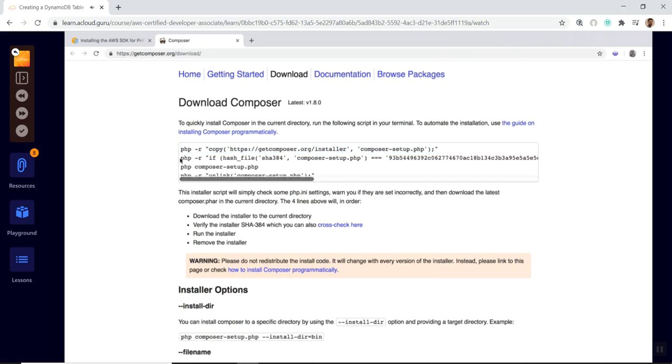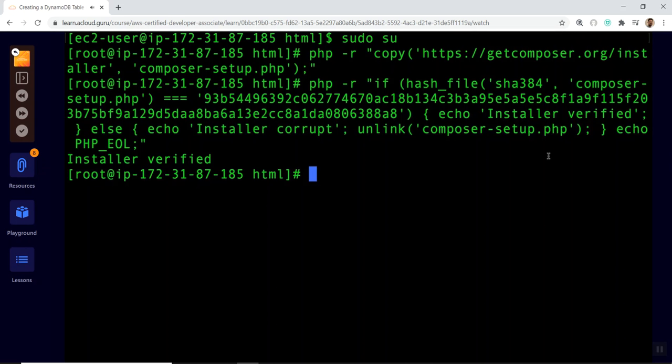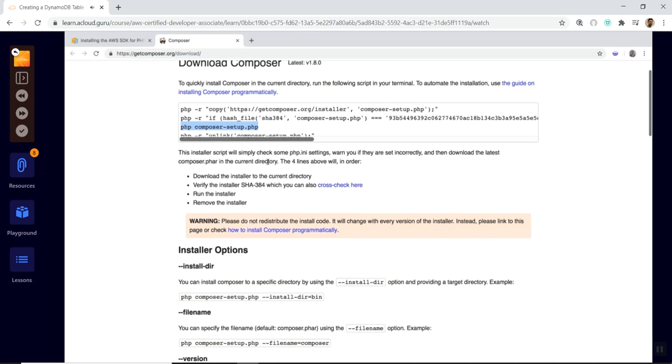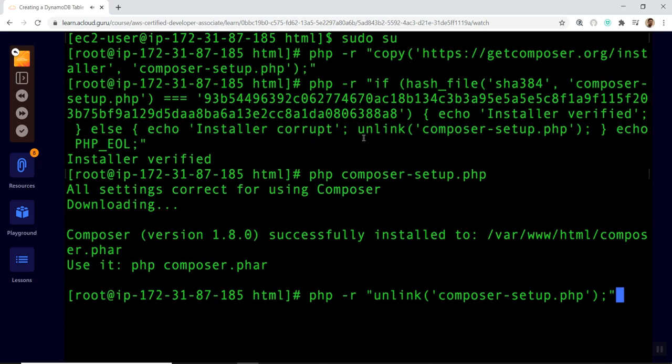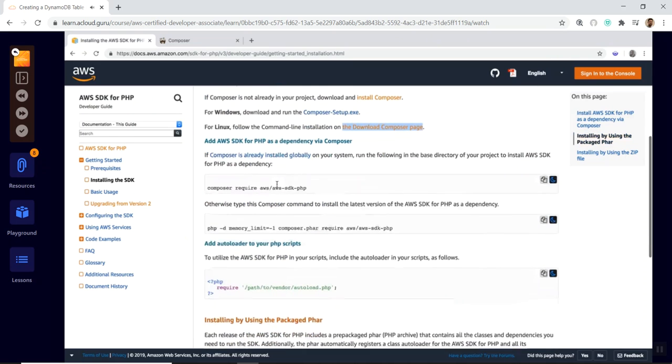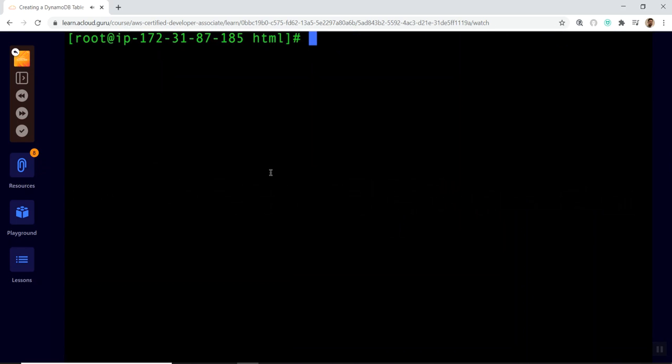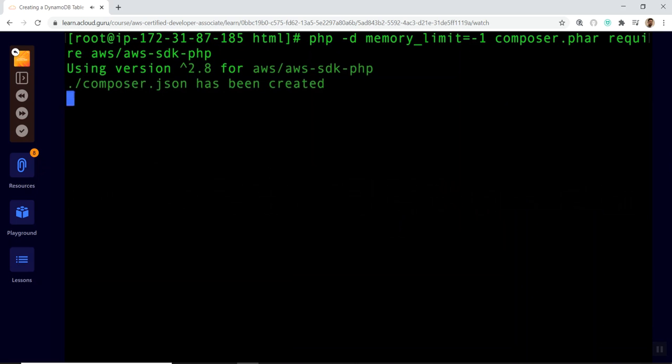So now I'm going to come back to my web page and grab the second command and paste that. Copy our third command and paste. Then copy the fourth command and paste. Just going to clear the screen. Come back to our web page, and so we've downloaded and installed Composer. So the next thing that we need to do is run this command as well, and this is just going to install PHP. So I'll grab that and paste that into our window.